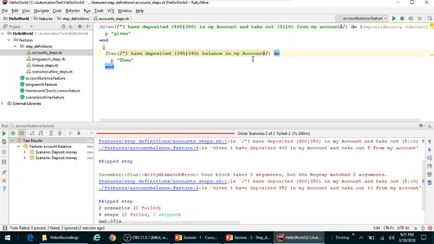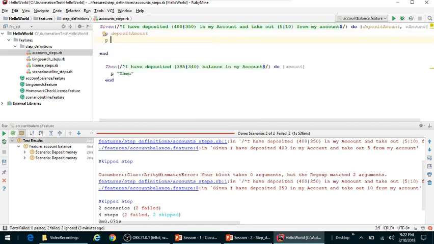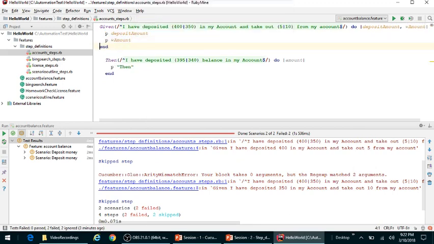Same thing, I have to modify this second step as well, where I need to supply the amount variable here. So now if you want to see what the values are flowing to our actual Ruby code, we can print out those values. I can say P deposit amount, and I can put in another line W amount. So now we are printing out both variables, or the arguments, here.